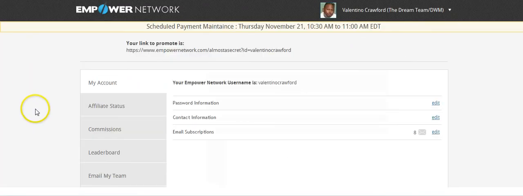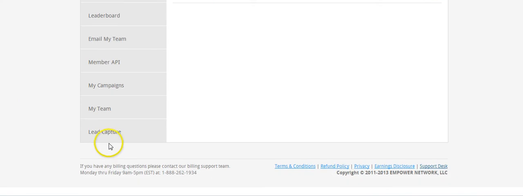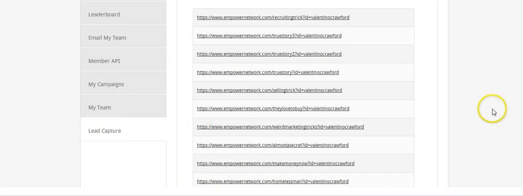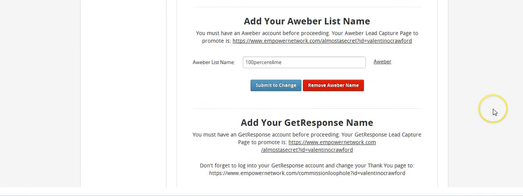Now you go down to the left hand side, scroll down, go to Lead Capture. And then, depending on whether you're using Aweber or GetResponse, you put in your list name. Now the list name or campaign name, depending on whether you're using Aweber or GetResponse. Same thing, just different terminology. That should have been created already in your autoresponder.